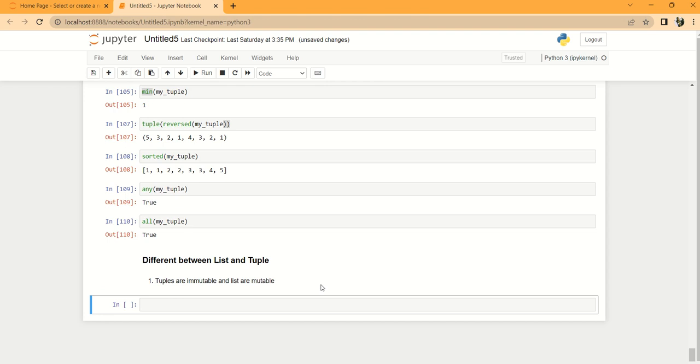Immutable means if I'm creating a tuple, and I want to add a value or remove a value, it won't be possible because the tuple is constant. If I want to remove the entire tuple, I have to delete it, or else I need to create a new tuple. But in a list, we can insert the value, delete the value, update the value, whatever we want, we can do it. Let's try with an example.